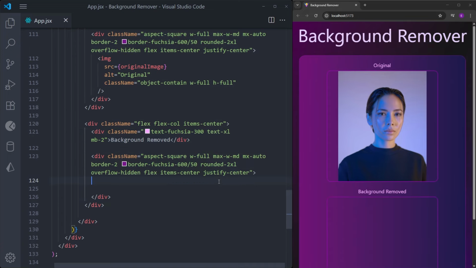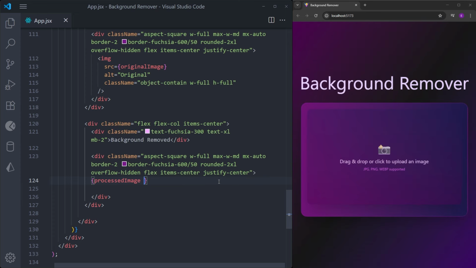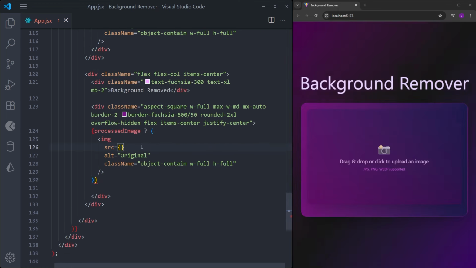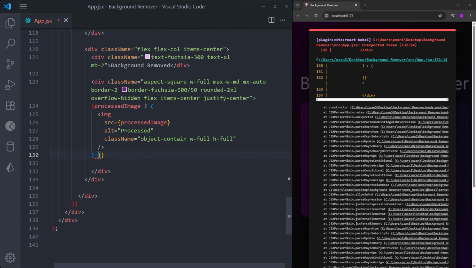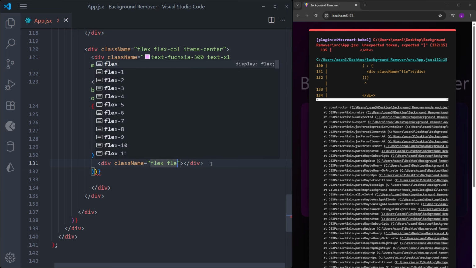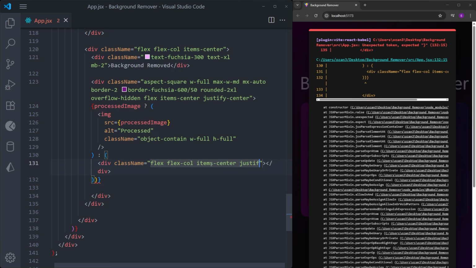And inside, you're going to open a set of curly braces. If the image is processed, then we are going to display the processed image using the image tag. We can copy and paste this again, change the source to processed image, change the alt text. And if the image is still being processed, we are going to display this div, make it a flex container with flex direction of column, center the elements inside, set width to 100% and height to 100%.